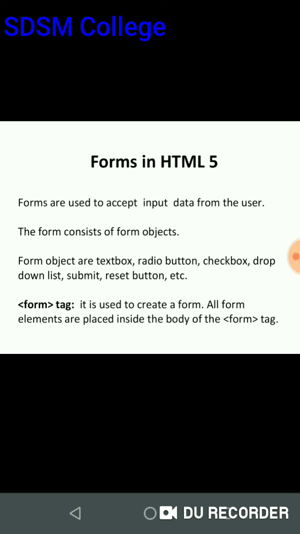Forms consist of form objects. These forms have different objects such as text box, radio button, checkbox, drop down list, submit button, reset button, etc. To design a form, we can use these different elements, and using these elements, we can design an HTML form.